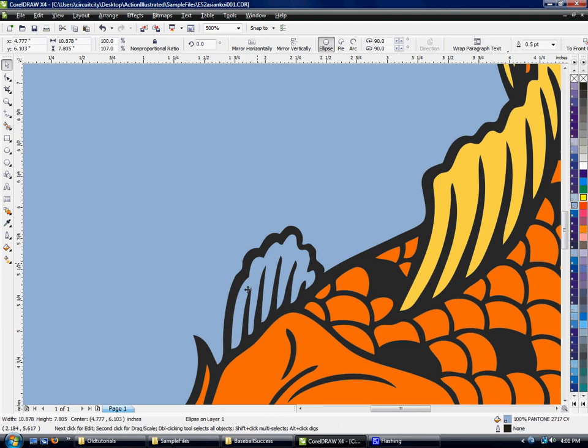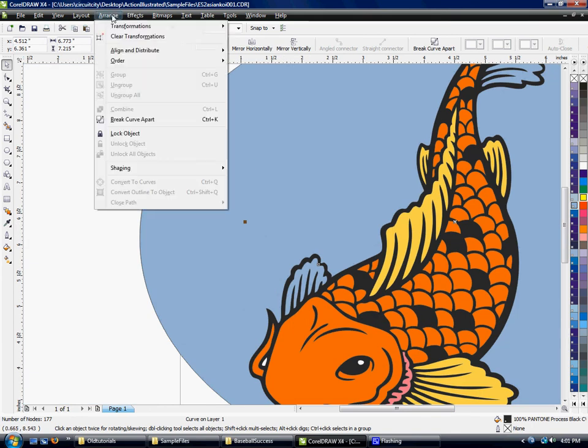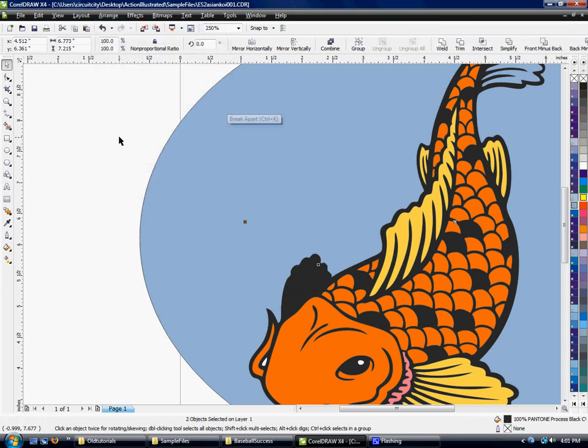What we need to do now is go up to Arrange, Break Curve Apart. It may say Break Apart in other versions. And what that's going to do is break that hole apart from the black silhouette of the fish. And also what it does when you do a break curve apart, it's going to make the object the same color as the big object, so it's black as well.